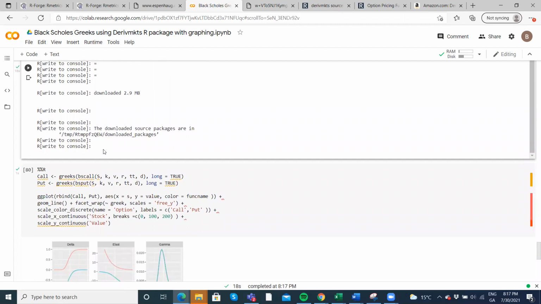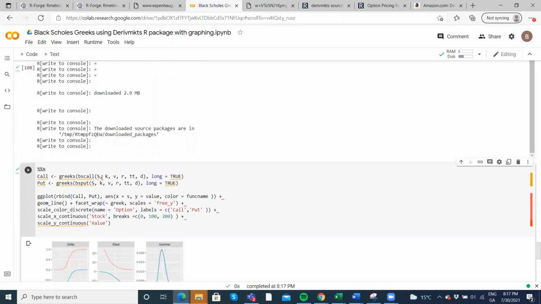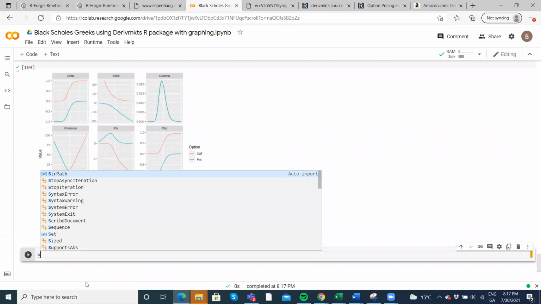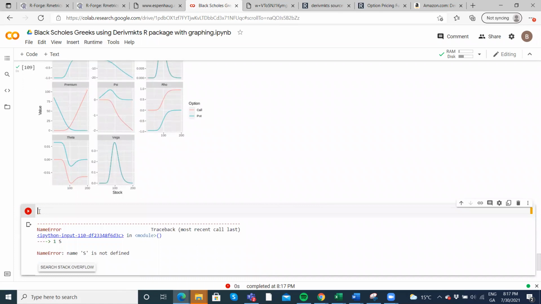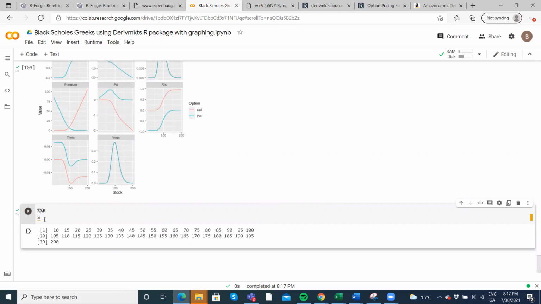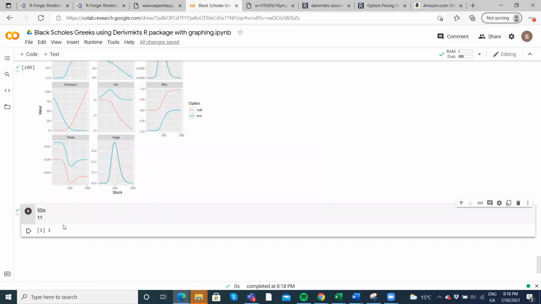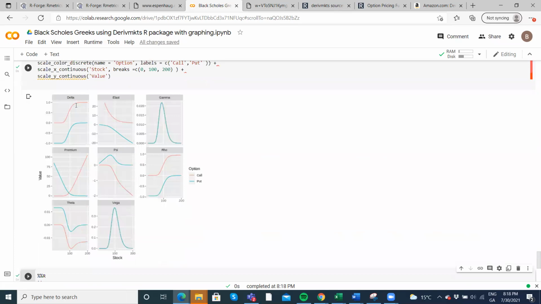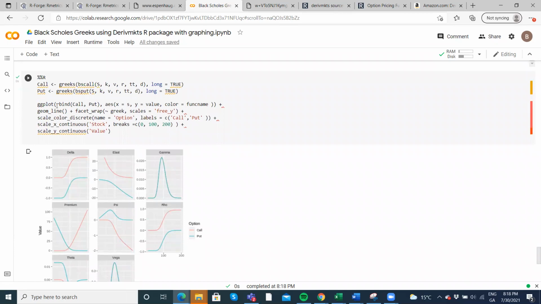So if we execute again, estimating the call and the put for the same series of stock prices and for K, and if you want to see what S is here, just put in S, capital S, and execute. Okay, and we get that series of S, and R should be 5%, and T should be 1 year. So we're dealing with basically the same K, v, r, T, but S runs from 10 to 200 in steps of 5. And then we want to estimate the delta, the gamma, the vega, theta, and the rho. And then we want to plot this using the ggplot2 syntax, right?